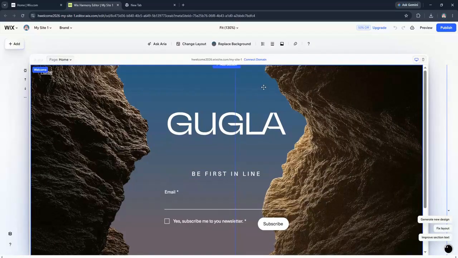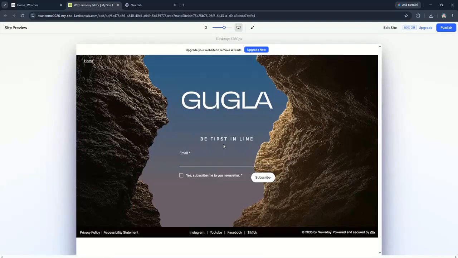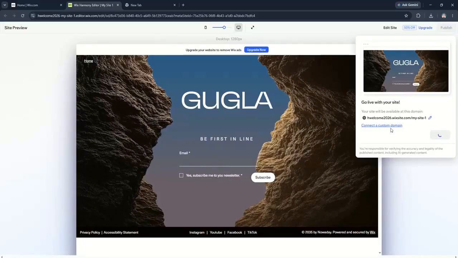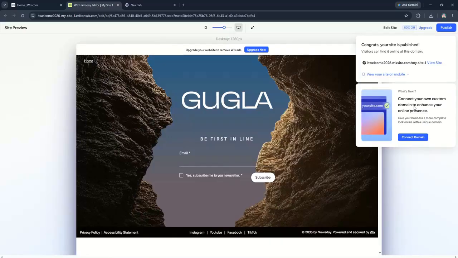When you're happy with the design, click on the Preview button at the top right to see how your website looks. If everything is good to go, click Publish to make your site live. Wix will give you a free Wix URL, but you can connect your own domain if you prefer. Congratulations, your portfolio website is now live and ready to impress.